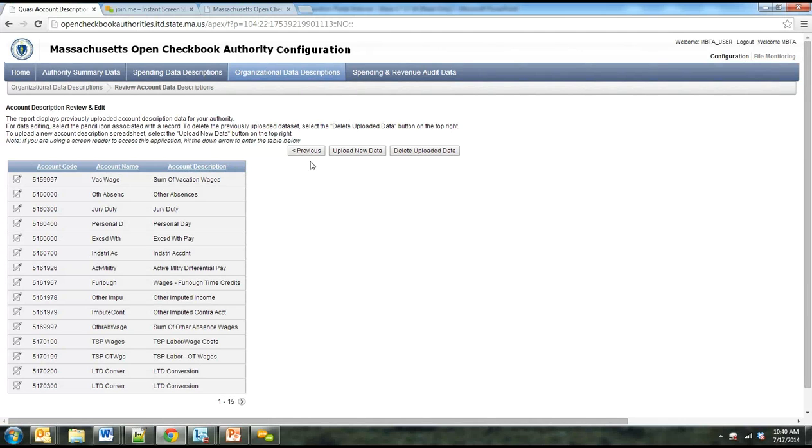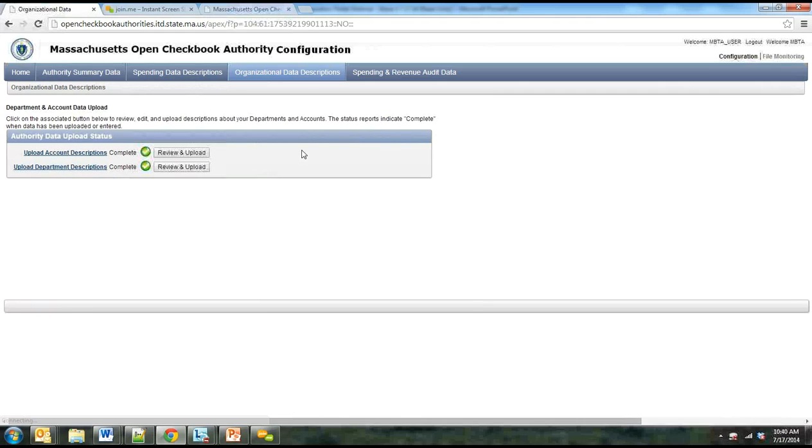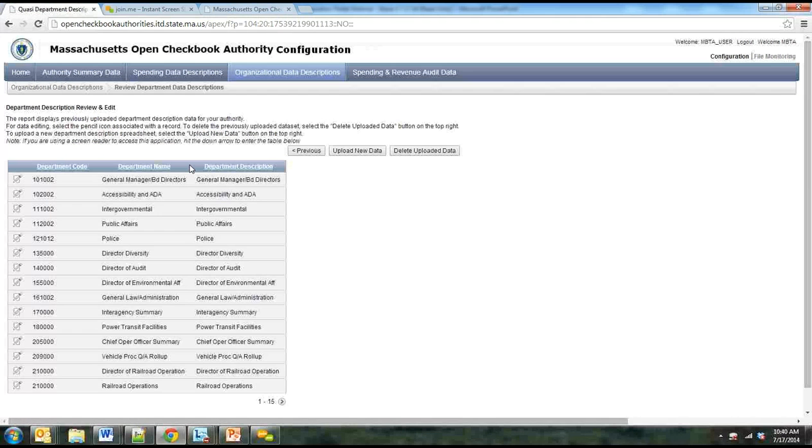So if you look in the list here, you'll see the account code, the account name, the account description, and then again, a lot of authorities have reused some of the data here from their internal source system. So that's account descriptions, very simple. And then department descriptions, same process. Again, as we mentioned on Tuesday, this will be your flattened list of departments.